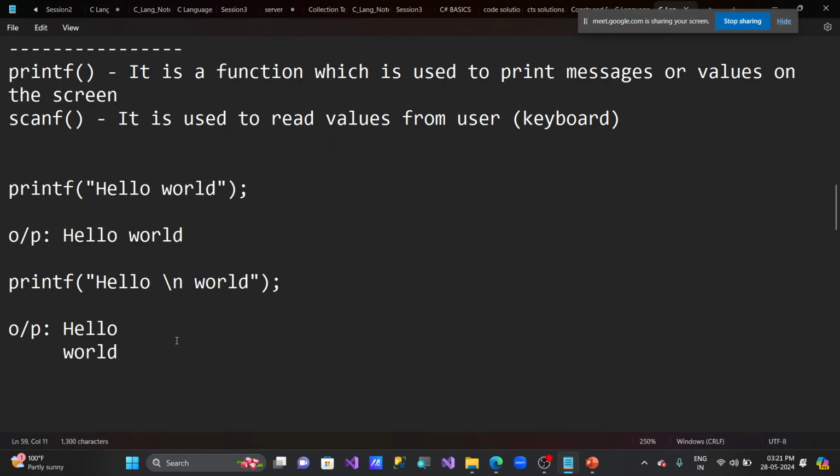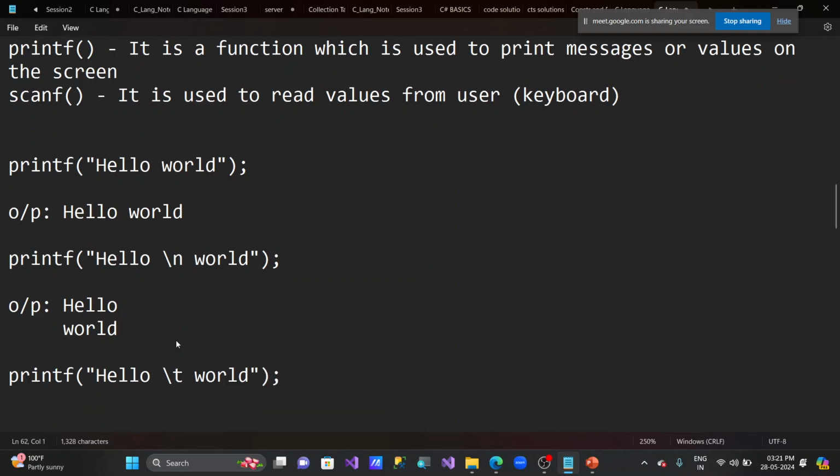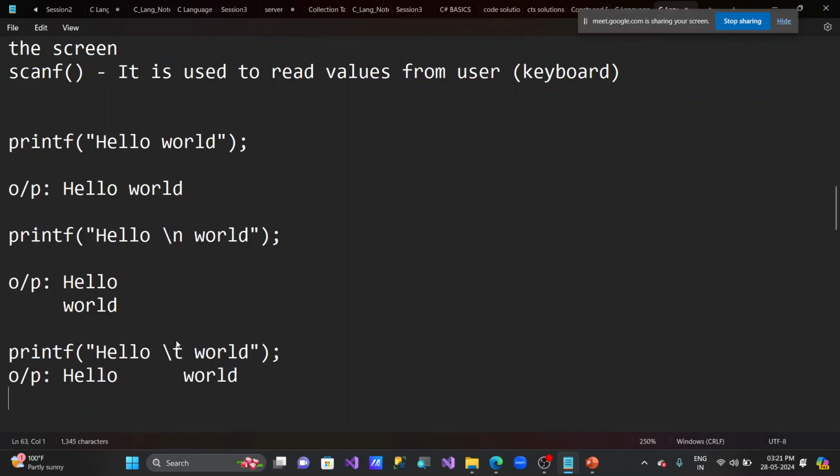Okay, coming to slash t, you will get a tab in hello slash t world. You'll get a tab space between hello and world. So the output would be like hello, then a tab space. If you press tab, how much gap comes? That 5 spaces or 8 spaces will come, guys. That gap will be coming, and then you will get world here.